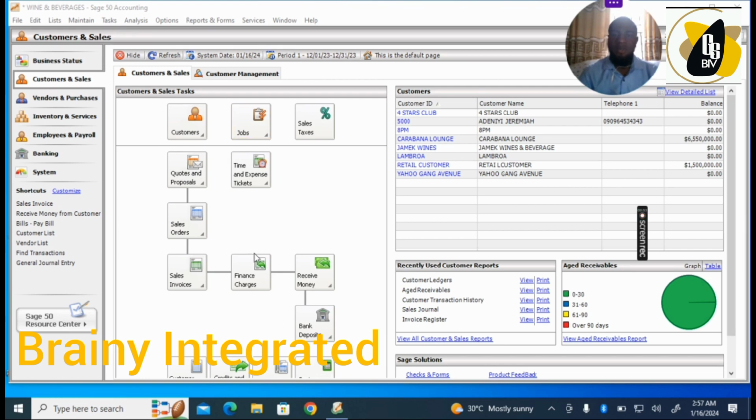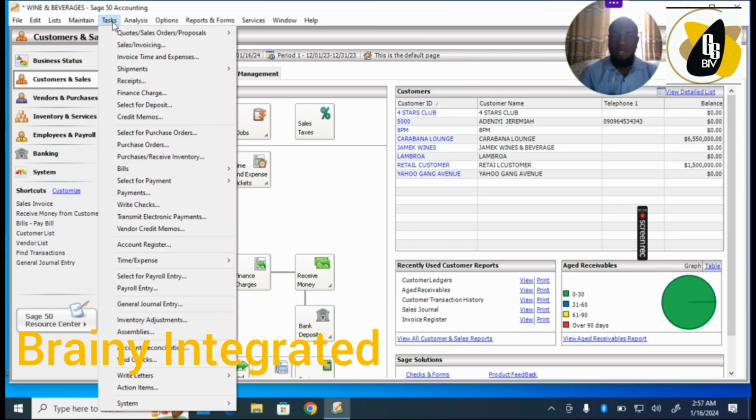So this is the Sage 50 interface, the work environment. This is how it looks. To create a sales invoice, the first step is to go to Task. You click on Task on the menu bar. You have this list of options. The next thing is to click on Sales/Invoicing, which is the second item on the list.